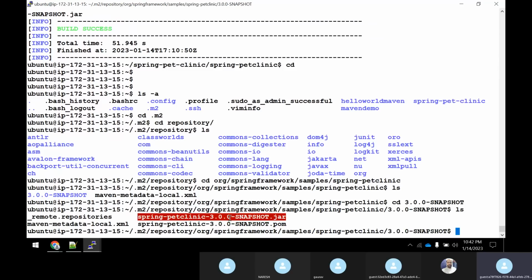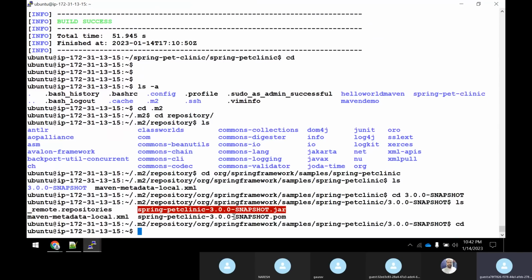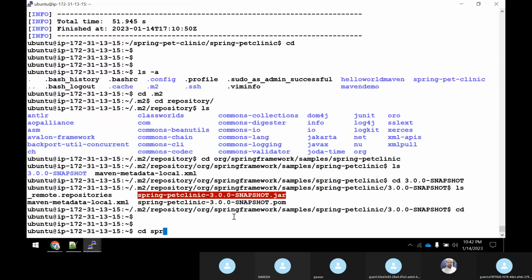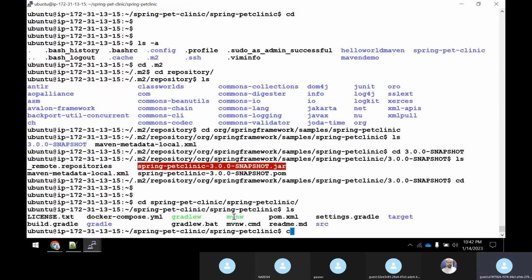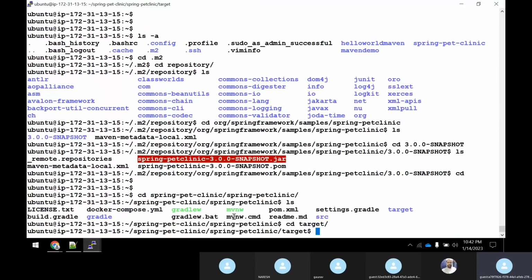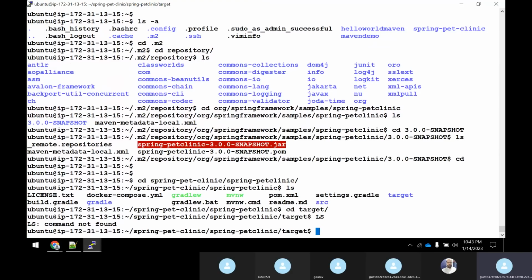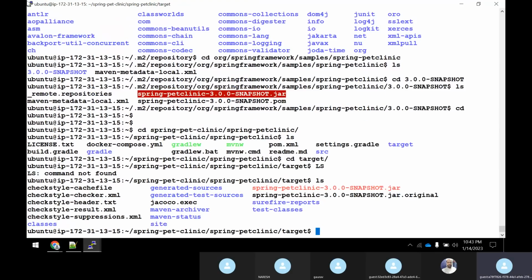Now the question comes: why do we need this mvn install then? What is the use of having a jar file here? This jar was already there in my target directory. It's already there in my target directory. Why do I need to run mvn install then?